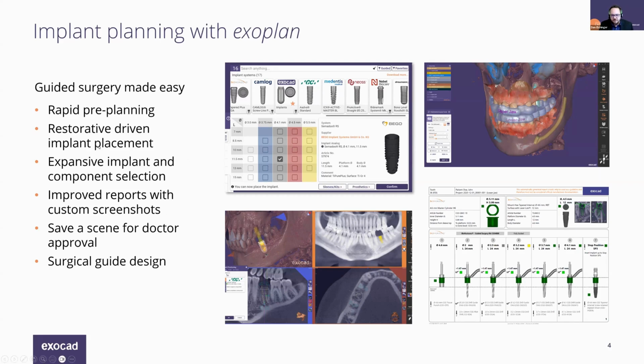And speaking of scene files, for workflows where the laboratory starts the planning process and needs the dentist's time to approve that planning, you can save a scene file and then schedule that time with the GP, the oral surgeon, or whoever's placing the actual implant. And then of course, we're going to cover the surgical guide design.